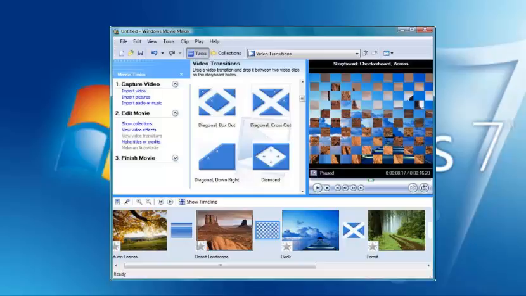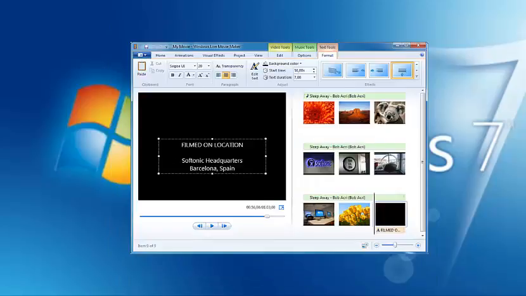The first version of Movie Maker was launched in 2000. The launch of Movie Maker version 1.0 coincided with the launch of Windows Me. Windows 2000 came out the same year as Windows Me, but Movie Maker was not included with this operating system.